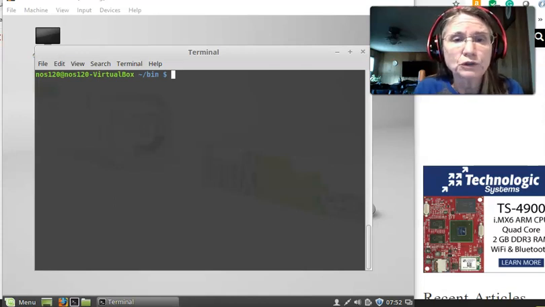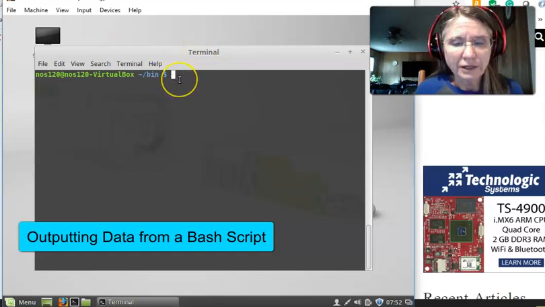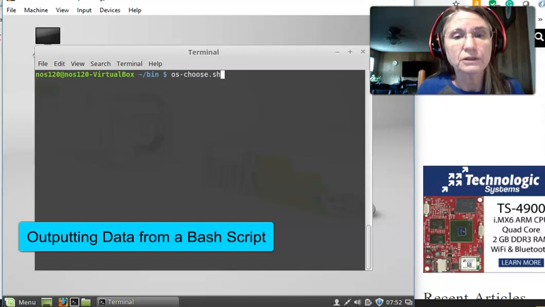Today, let's have a short discussion about creating output from a shell script. We've already done that in some other assignments and discussions, but today we're going to look at it in a little bit more formalized way. I guess the way to start is to look at a script.